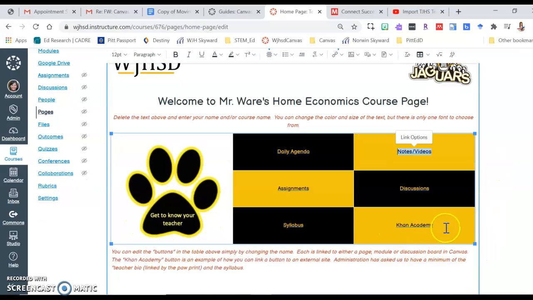Additionally, if you use Khan Academy, you may want to keep this button. Perhaps you use another program such as My Lab and Mastery by Pearson. You can also change the text within there and type in what else you would like it to link to.